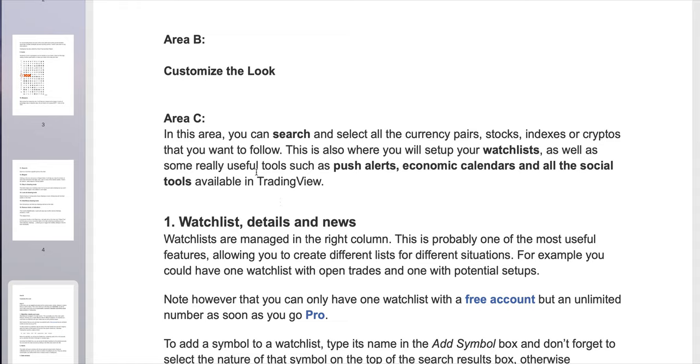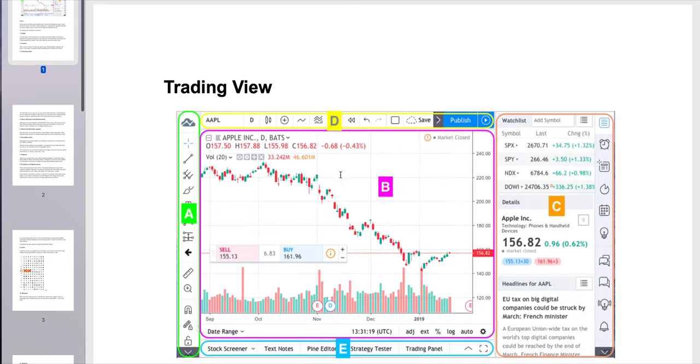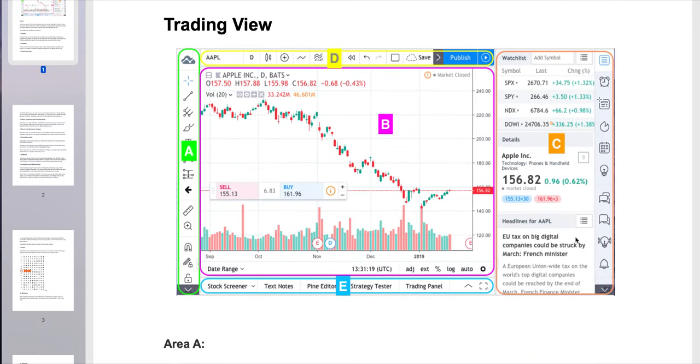Okay, in this area, we can search and select all the currency pairs, stocks, indexes, or cryptos that you want to follow. It's where you can set up watch lists as well as some really useful tools, push alerts, and different things like that. So C. This is where the object tree was located, guys. We're going to go through these different things.